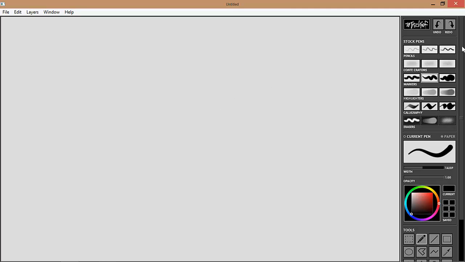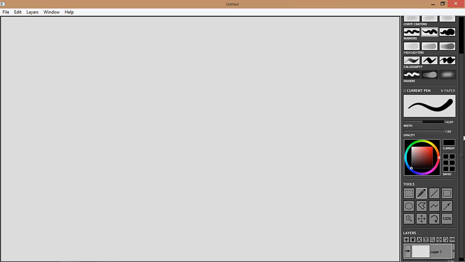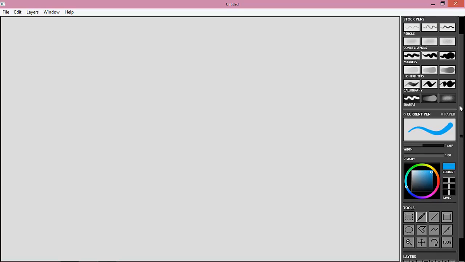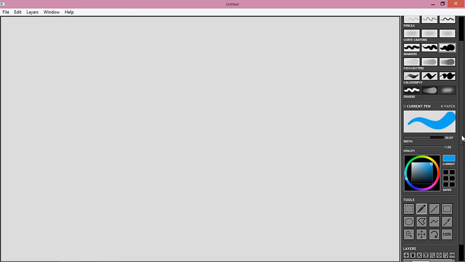So first thing you're going to notice is on the side panel here, you got the do and undo. You got your pens, pencils, that's basically your brushes, your eraser tools, the current pen that's selected. You have your width and you have your opacity. Then you have your color wheel. Just basically pick your color that you want. For me, I'm used to drawing with blue because I used to do a lot of comic book panels. And if you pick blue, you can see the colors, your pen types and stuff like that.